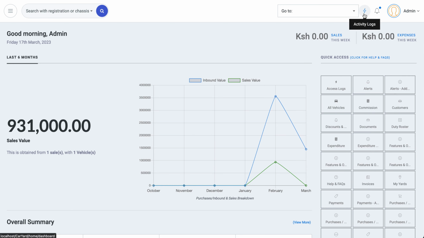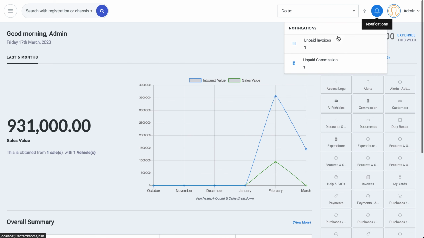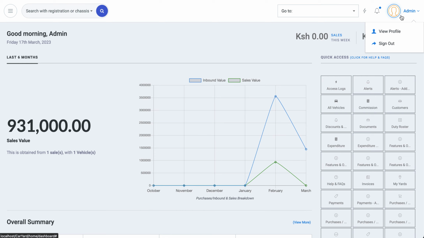Alongside that is some icons. The first one shows you activity logs. For instance, you can see what is happening on the system, what you have done, or what maybe your staff members are doing. Then you get some notifications, such as now unpaid invoices, unpaid commission, maybe cars that have been at a certain status for too long. Again, you'll see that. And finally is a way to be able to either view your profile and sign out of the system.